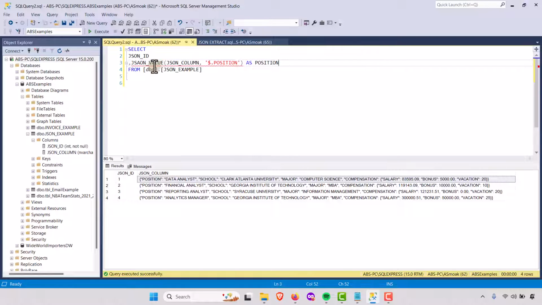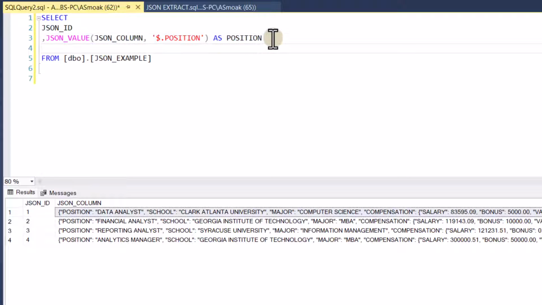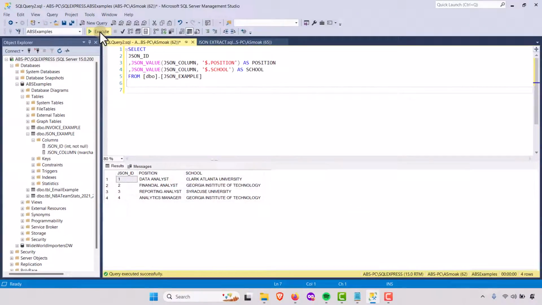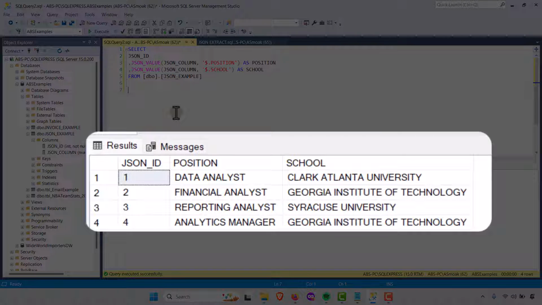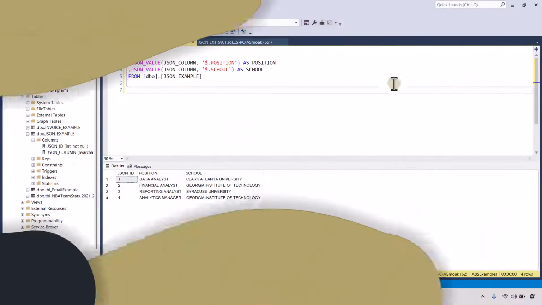And then I also want to type here JSON value. And let's go ahead and repeat this, but instead of position, I want school. And we'll call this school. So the idea here is to pull out these two values from the JSON format. Let's go ahead and run that. And you'll see I've got those nice values sitting in their own columns. So that is really handy. JSON value. Remember that.